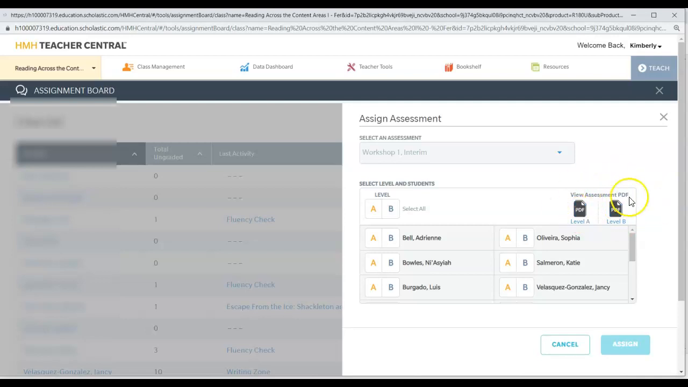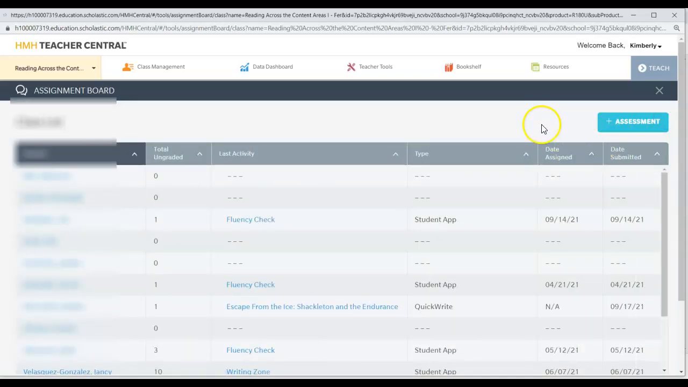So if you have a student that you need to read aloud to and needs paper copies, this is the way you do it. You can give the kids all the same level, or you can pick which one they have, and then you press assign. When you press assign, it shows up on the kids' dashboard and they know they have to do it.